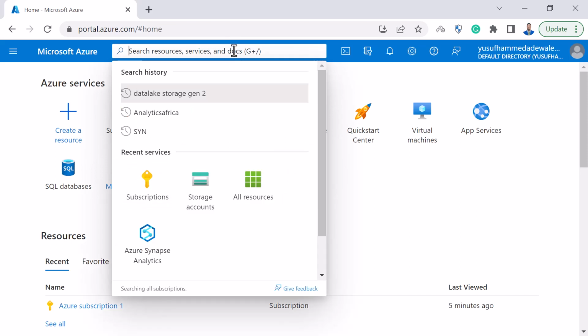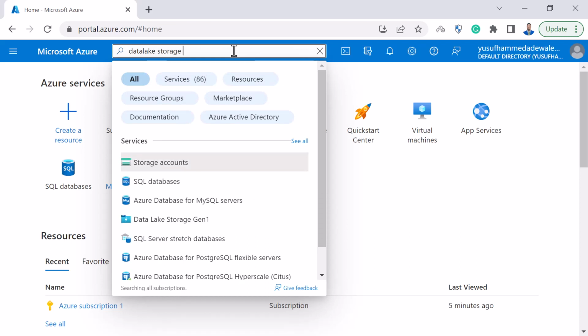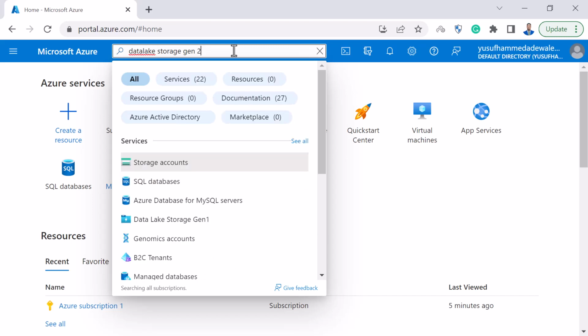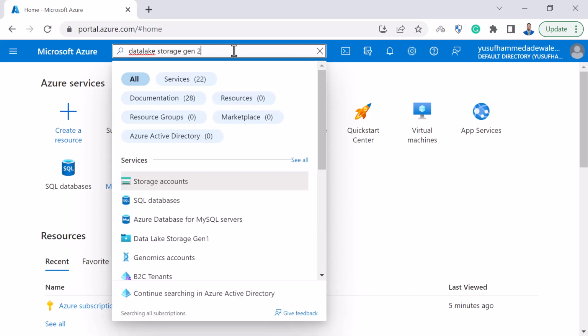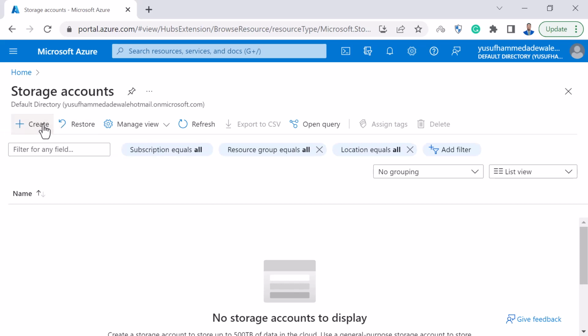I can search for, let's just search for data lake storage, maybe Gen 2. But you notice that when typing data lake storage Gen 2, there's nothing like data lake storage Gen 2 here. It's not coming up, right? Because I haven't provisioned it yet. And to provision that, you need to click on storage account, which is this one. Right, so it's from storage account that you can create your data lake Gen 2 and provision your storage account. To do that, you see the create button here. So I'll click on create.